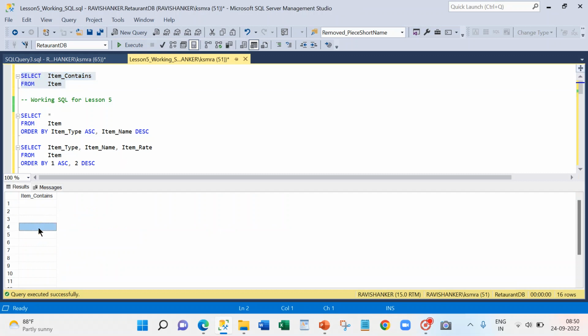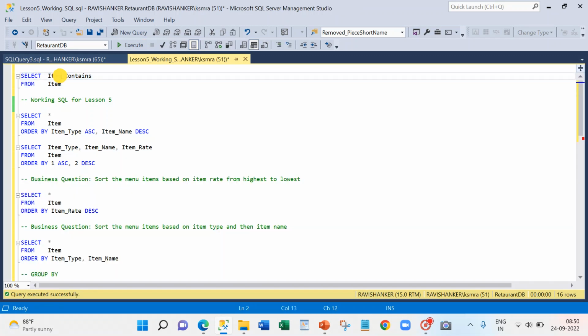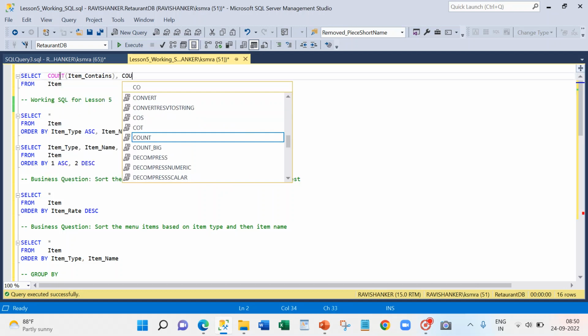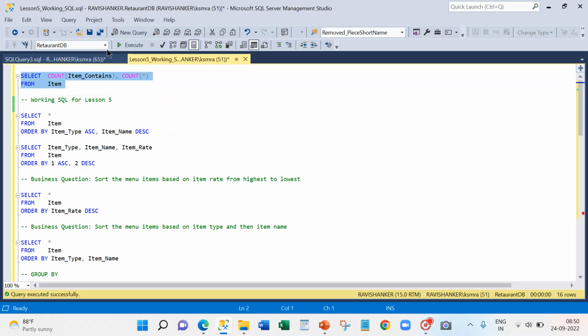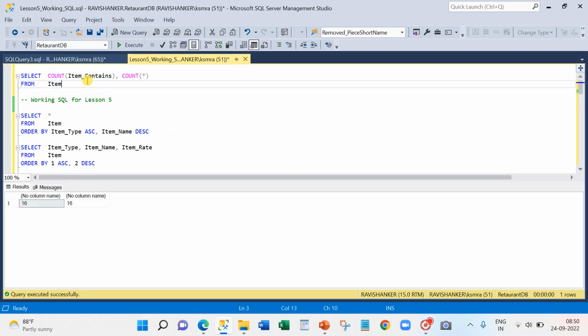This is the menu card where we have only one column with the menu contains, right? So let me try to do count, and count of star. So the count can be specified 3 ways. Count can have count of 1. What I'm doing is counting the number of items in the menu card. I can use count 1, it will work. Count star will work, but count of any particular column will also work as long as it does not have any null value. In case this particular column has null value for 2 records, then it will show 14. So we need to be very careful.